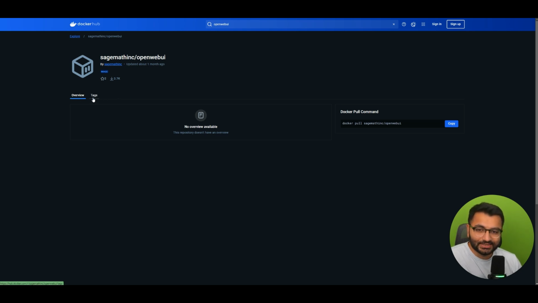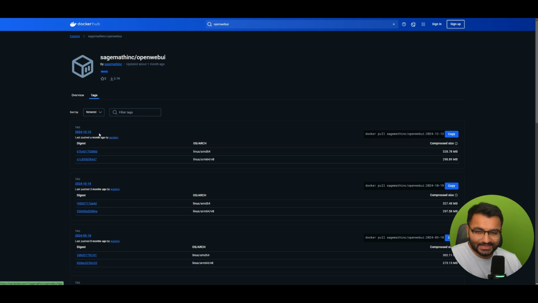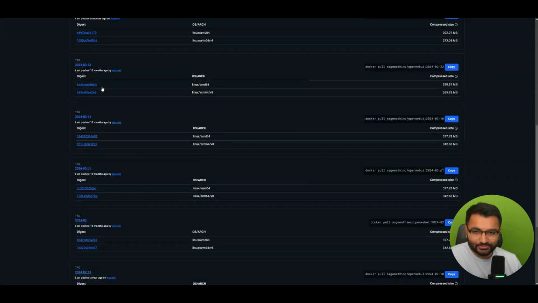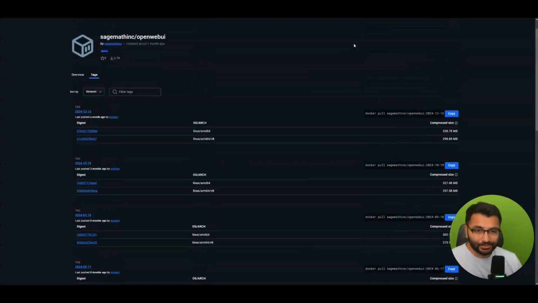Well, all you will do is click on tags, and then simply just find the tag that you want to revert to. So for example, this is the Docker container from 12/13, December the 13th. And then if you wanted to go back to maybe a March 2022 or March 2024 version of Open Web UI, all you will do is just simply pull this Docker container. So as you can see, Docker makes your life so much more simple.